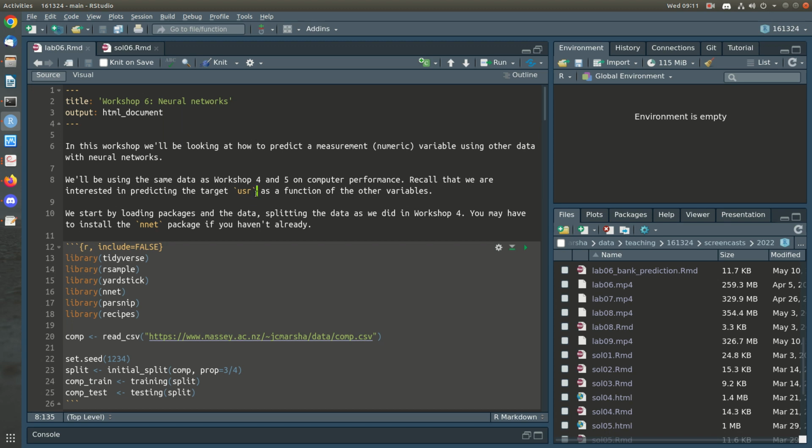So today we're looking at neural networks, and we're going to be using the same data as Workshop 4 and 5 on the computer performance, just so that we can compare back to those. You'll recall that we have a number of predictors, about 21 I think, and a target variable user that we're going to be predicting. And we're going to be using a very simple neural network here. We're going to be using single layer feed forward neural nets. So it's not deep learning.